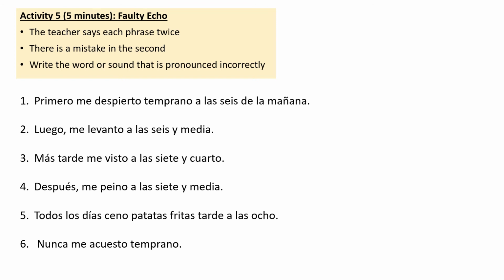Número 2. Correctly first. Luego me levanto a las 6:30. Luego me levanto a las 6:30. Now I'm going to do it incorrectly. Luego me levanto a las 6:30. Write down the word that I said wrong the second time.